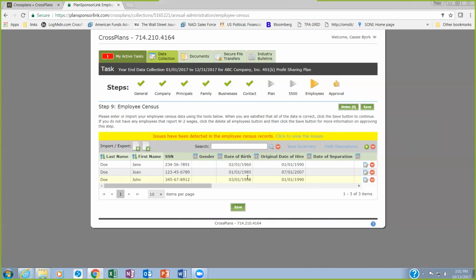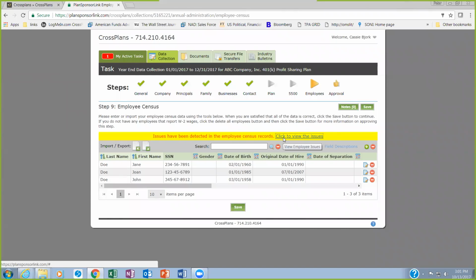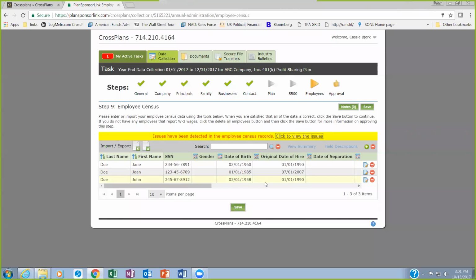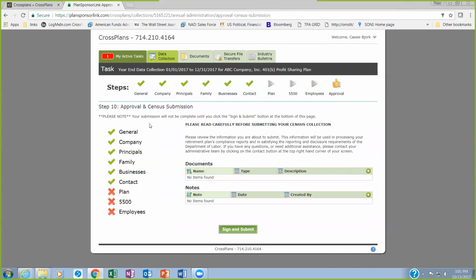So once that's done, you can save this step. And you may get a notice that there's some warnings. What you can do is you can actually click here to view any issues. Typically, it's that employees don't have deferrals or something like that. That's not going to prevent you from moving on and saving it, but you just want to make sure that the information is accurate before you save it. So that will take you to step 10, which is the last step of the process here.